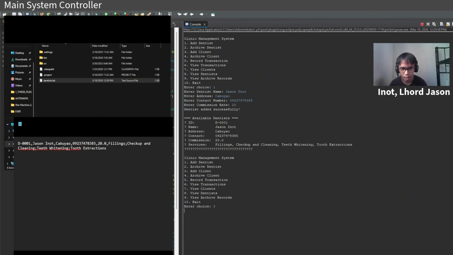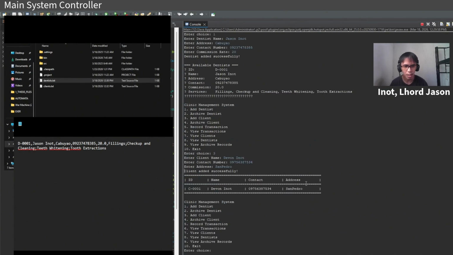So let's add a client. Let's press 3, then we're going to add a client. Let's go for the name, the contact number, and the address. This is the client that has been successfully recorded. So let's check the files if it's there. This is the files again. Let's open it. Then it was recorded.